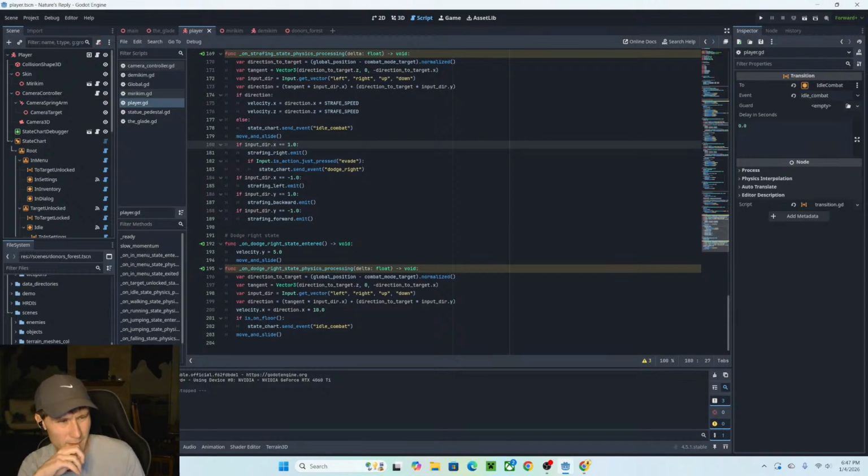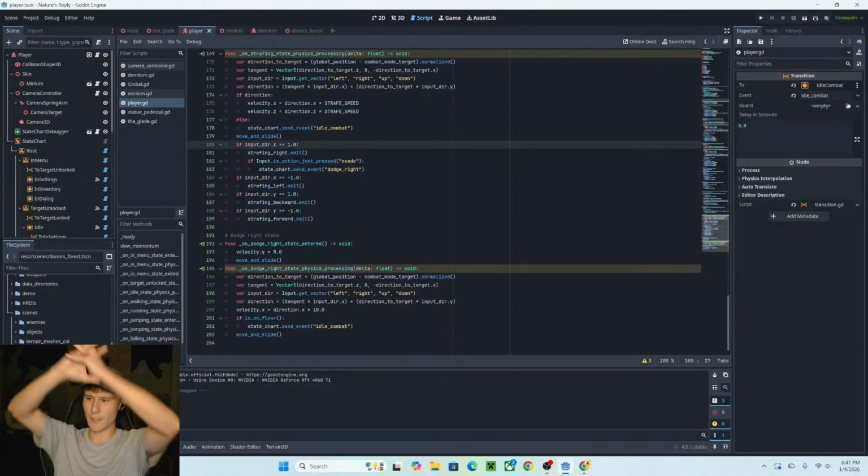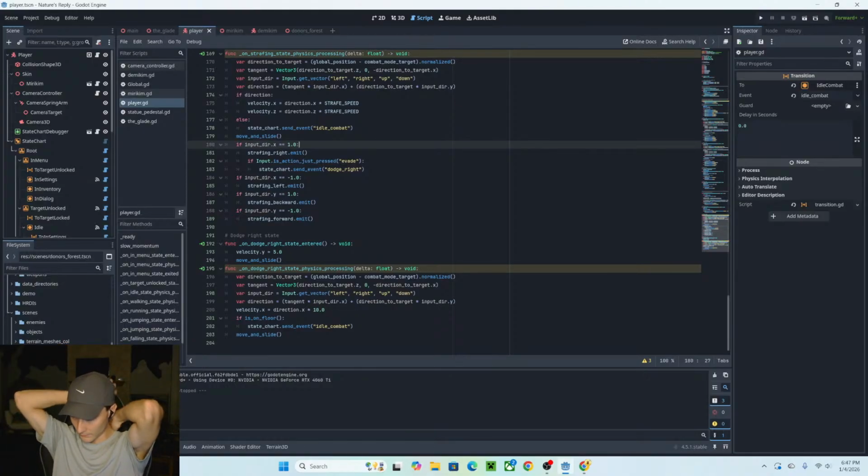SpaceX is renamed X. No, it's definitely not the trees. The trees are not stopping the movement.